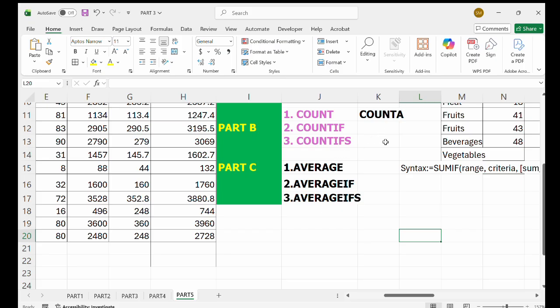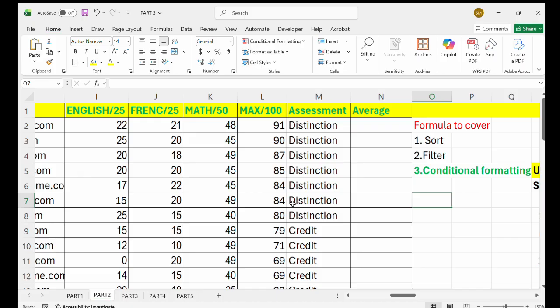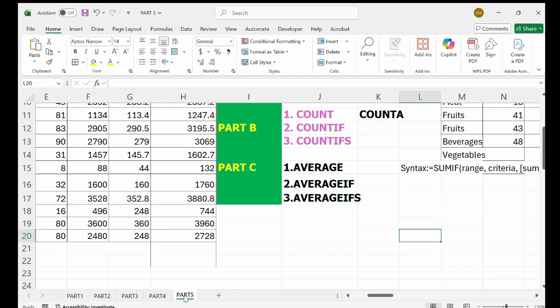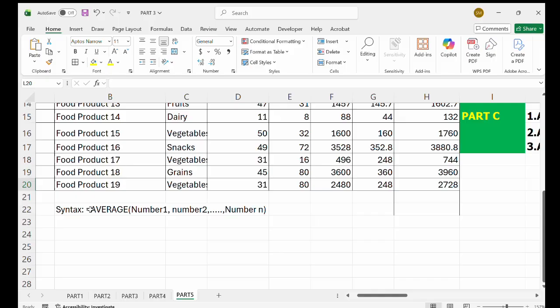On Microsoft Excel, we also have this formula, average. It calculates averages. It's an arithmetic mean, which means you use it to calculate averages. Let us come here in part 2. We can use it to calculate this average: English, French, and mathematics, what I got out of 100, but we want to calculate the average. The syntax of this formula is equals average, number 1, number 2, number 3, up to number n.